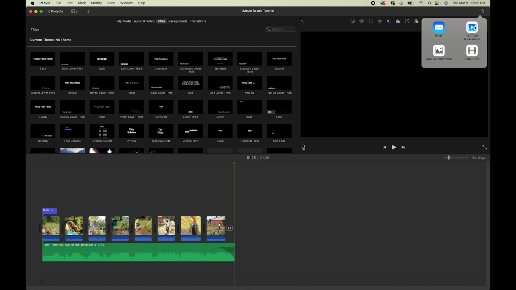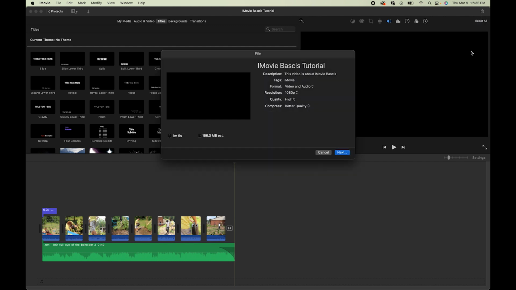Either one that you do, YouTube and Facebook or export file, are both just going to export a file for you with almost the same features. So I'm only going to show you export file. This option does not automatically upload your video to YouTube or Facebook as it has done in previous versions of iMovie. So if I go into export file, I want to make sure that I give it the proper name.